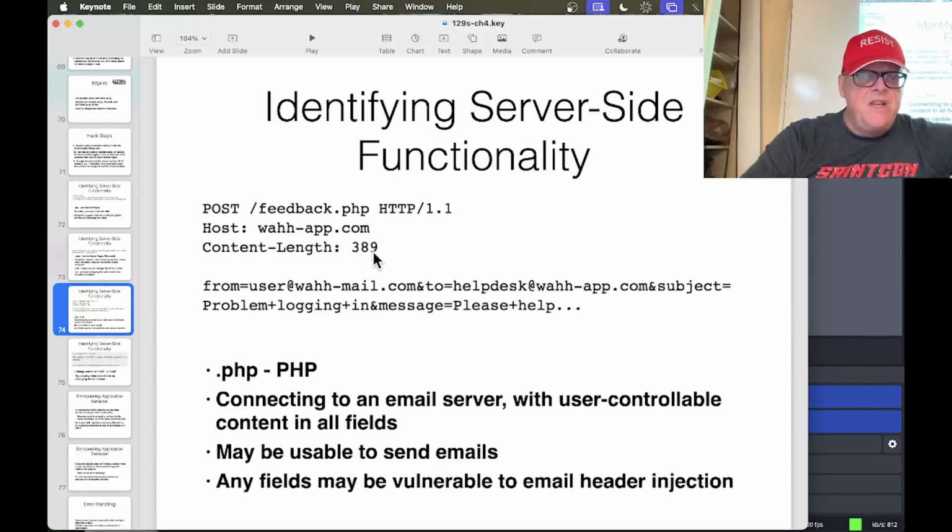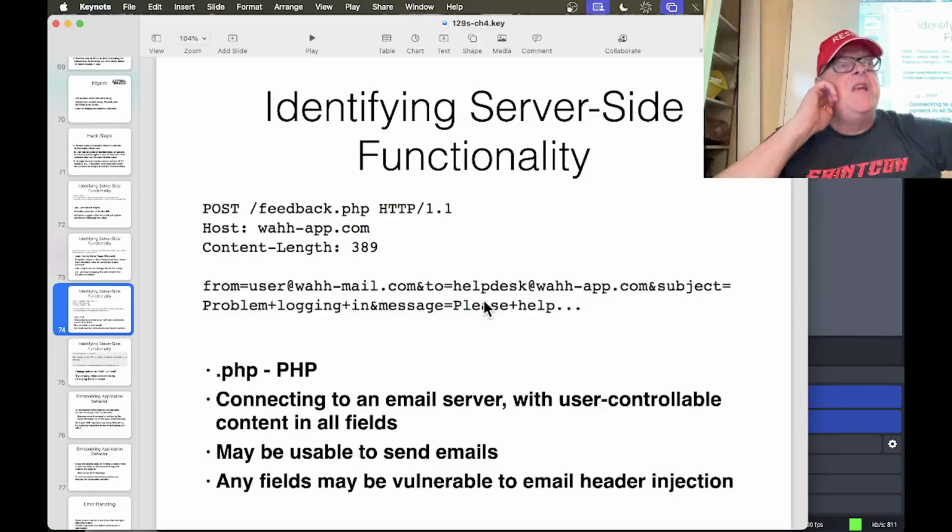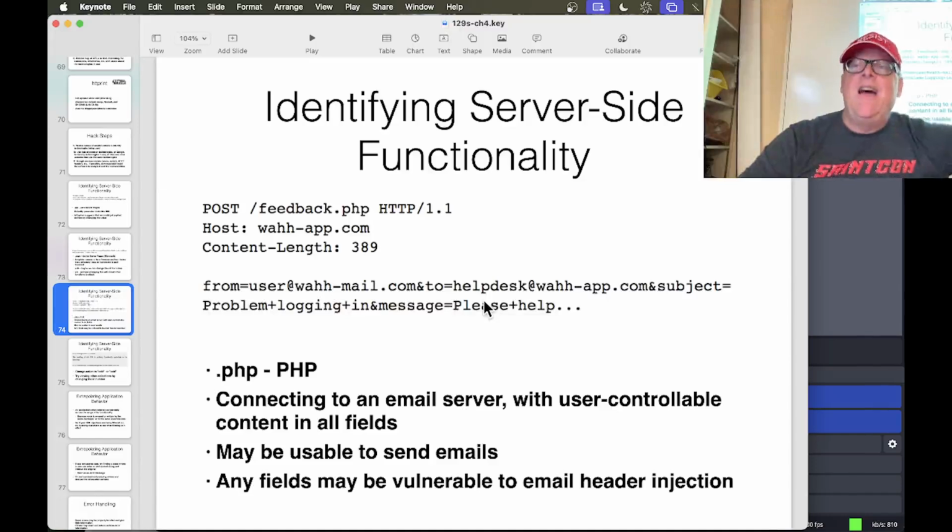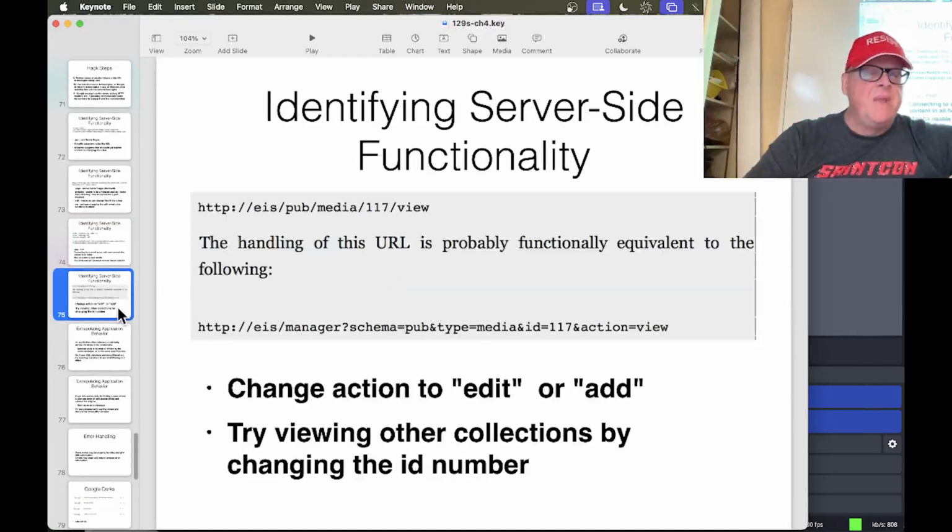Here's a post sending data up to a server. It's a PHP web page it's going to, and this looks like email. There's a message, there's a subject, and so on. You can often use these to send emails from the company, like spam. They often don't block that. So you can modify this stuff and send emails from the company.